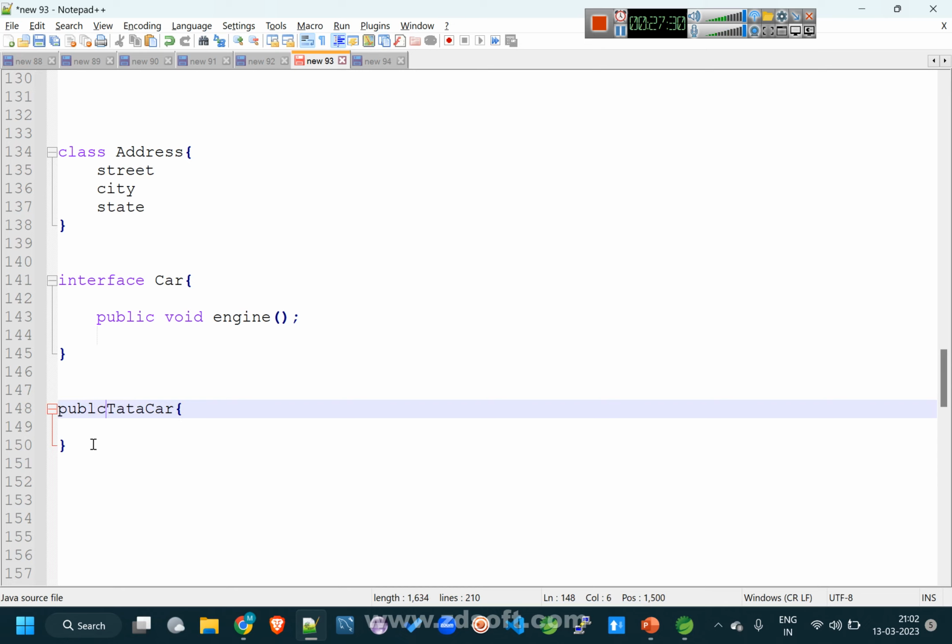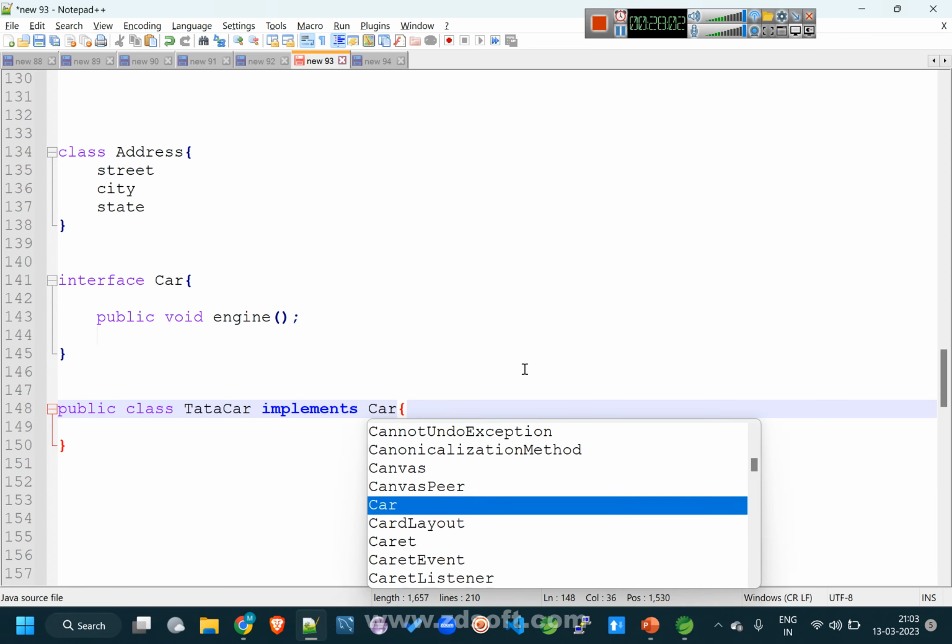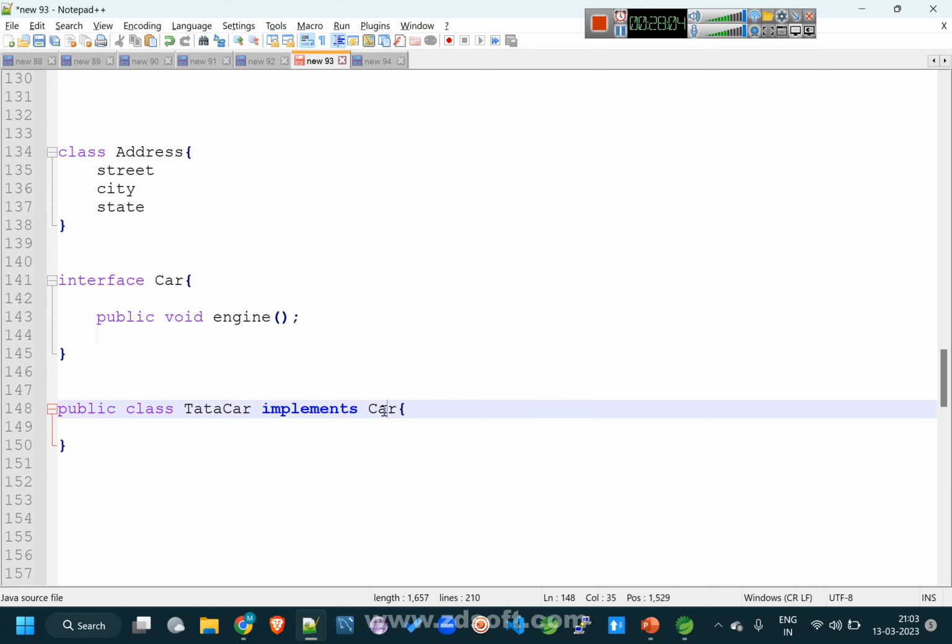This is called a public class. Public class Tata car. Here I am going to use implements. When you combine class to class, you need to use extends. When you combine a class and an interface, you use implements. Implements car.